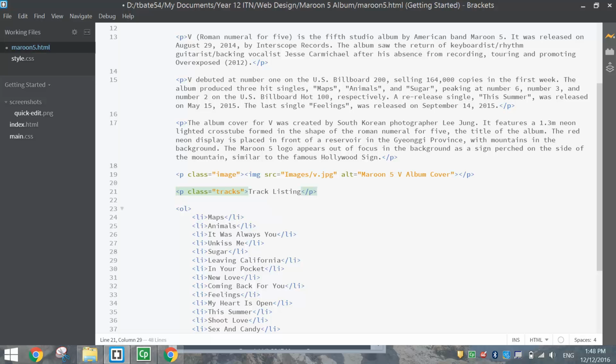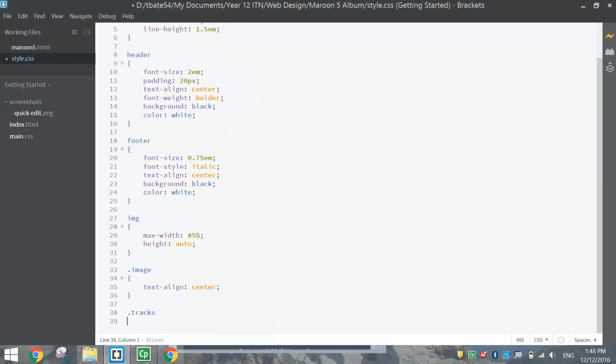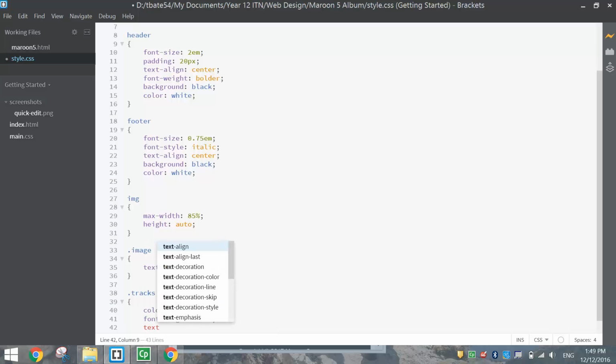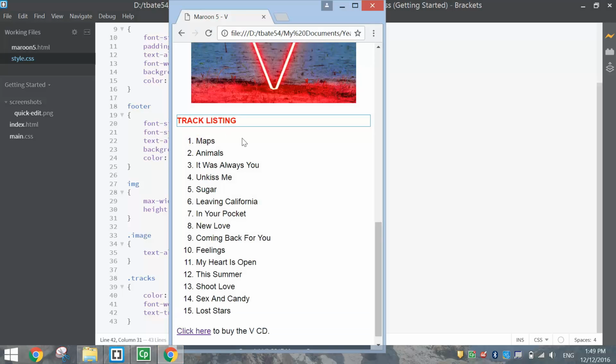Alright, so once we've got a class name for that track listing paragraph, save it by pressing Ctrl S, then go back to the style sheet, and we're simply going to write .tracks. Now we're styling up the tracks paragraph and not affecting any other paragraphs. Okay. What I want to do is I want to change the color to red. I want to have the font weight set to bold. And I might put it in uppercase as well. So I'll do text-transform and set it to uppercase. Let's save that and have a look and make sure that's looking alright. Yeah, there we go. So that's looking good.